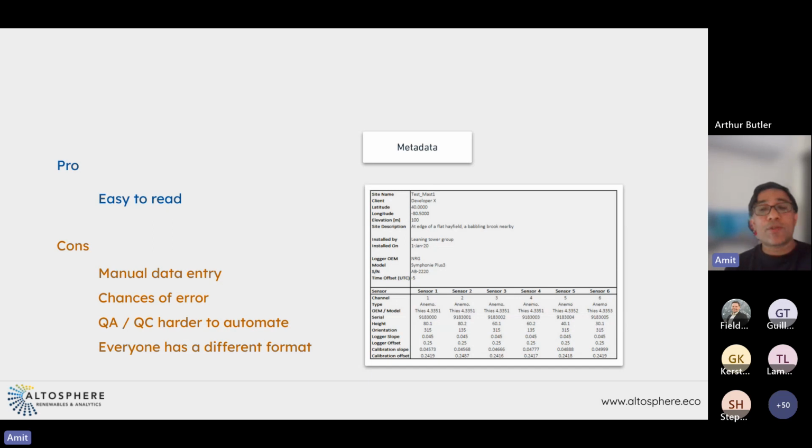And if you want to have any sort of automated QA/QC process, it's hard to do if your data is just coming in as a PDF or Excel file. It's not impossible, but it's a lot more work.